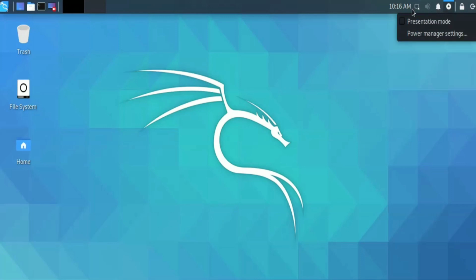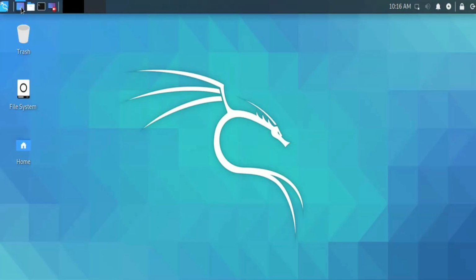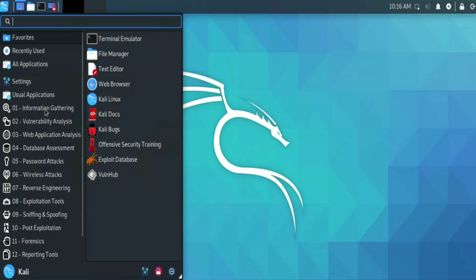notification, speaker, and internet. On the left hand side, for a terminal, we have the desktop and documents folder where you can browse, download, and music. This is where you can minimize all the windows which are open, so you can click and minimize. The one thing which we are looking for, different applications and tools, this is the one.